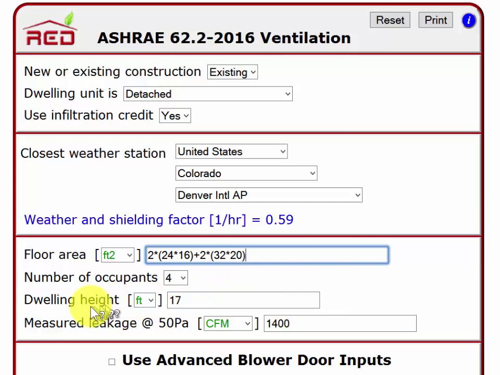This is a two-story house, as you can see from the dwelling height. And I've got two times one part of the house, 24 times 16, two times because it's two floors, plus two times the other section of the house, 32 by 20. This feature that we call math on the fly allows you to do your mathematics right in the input box. That's why this input box is so long, so you can do calculations like this in it. If I click outside of the box, you can see you get the result of your mathematics.